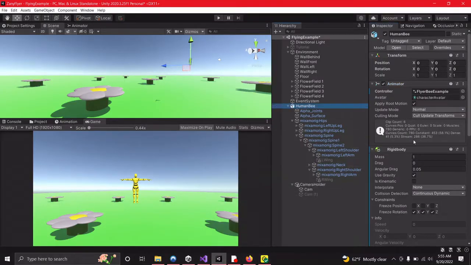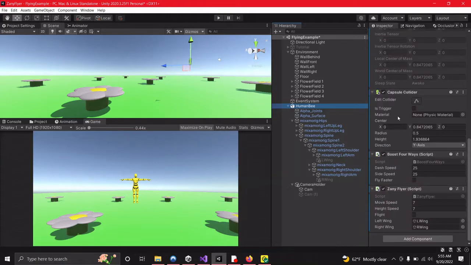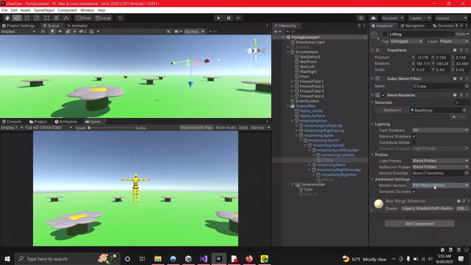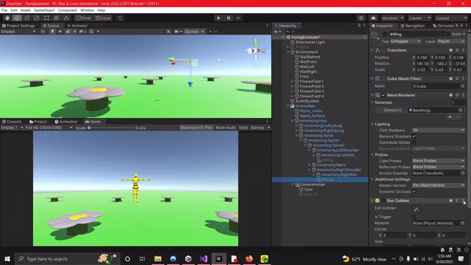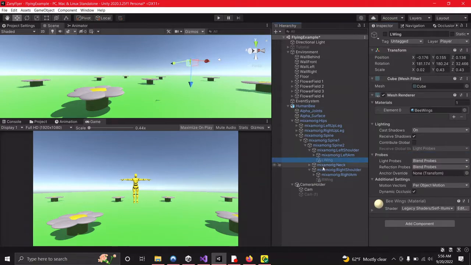Now, as you can see on here, you need the animator, rigid body, preferably continuous dynamic, capsule collider, and on here, boost four ways is just boosting. Zany flyer is what really does the flying. The boosting, you don't have to worry about that. Boolean, fly faster. I end up taking that off anyways. And right here, I took off the box colliders because I really didn't need those either.